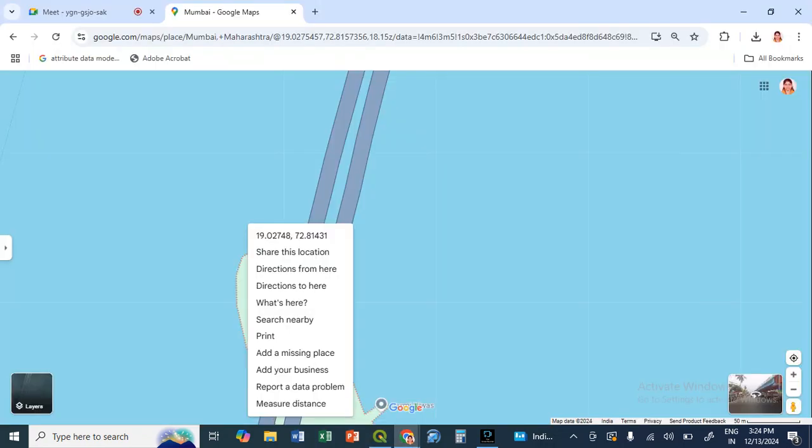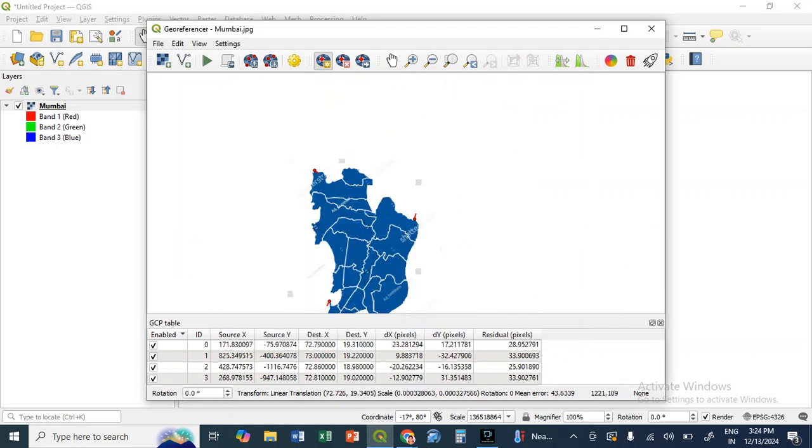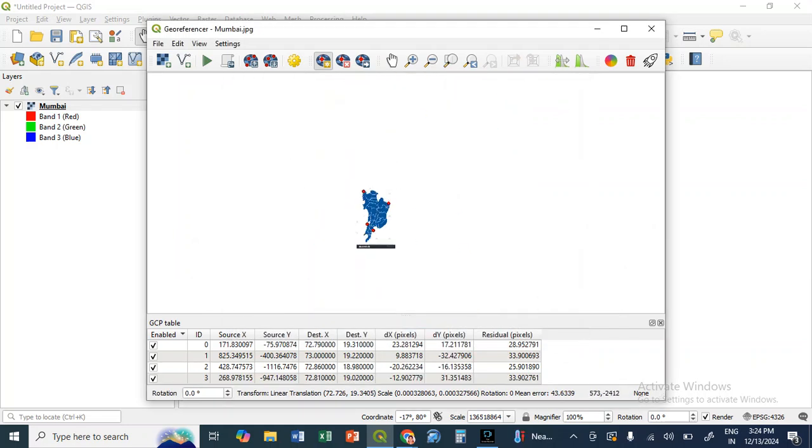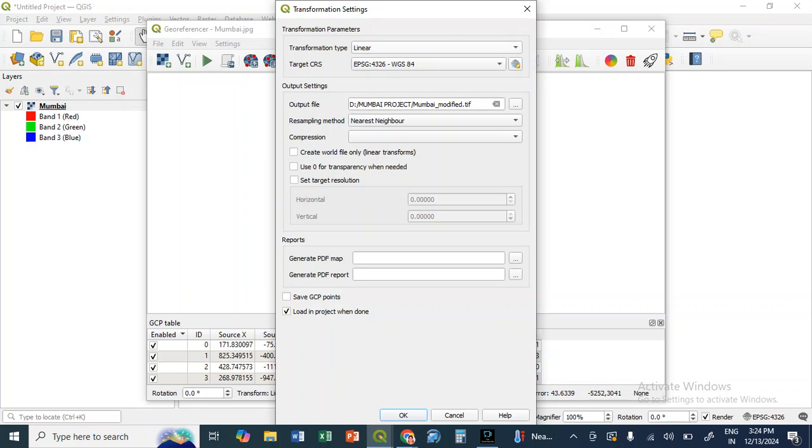Just cross checking. Yes. And I click on OK. Now, after this step, what do I have to do? I have to click on the Start Georeferencing button. Okay, and please set output file name. I will click OK, and transformation type will remain linear.